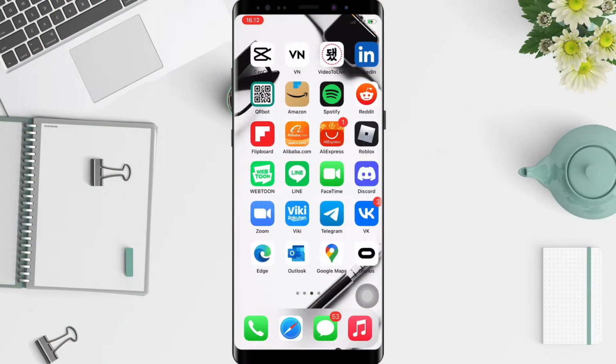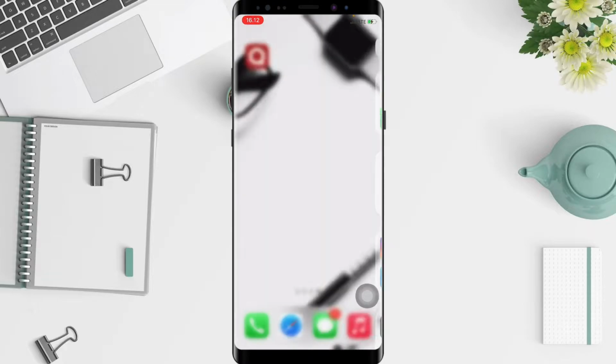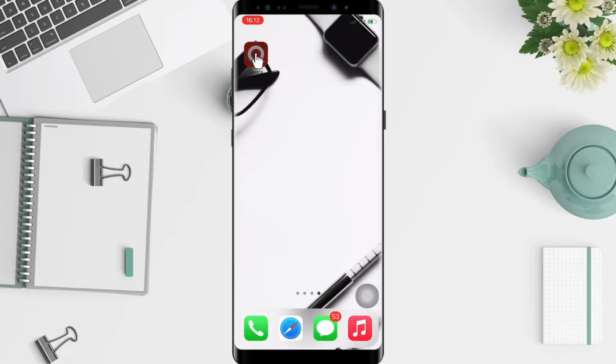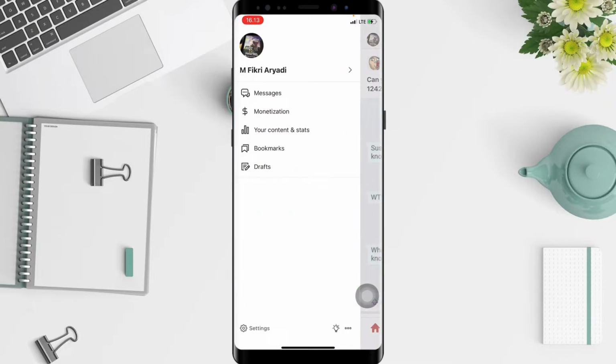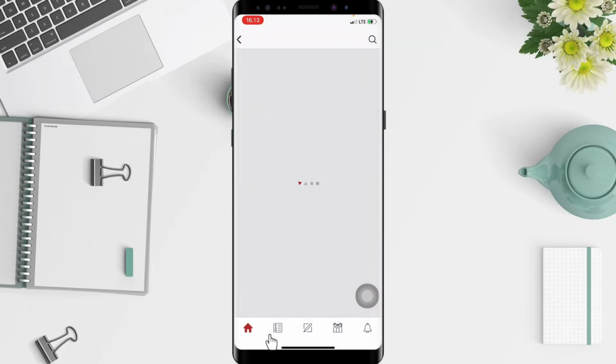Well, firstly, open your Quora app. Here you are, I'm going to open mine. And in this Quora homepage, you just have to go to your account, which is the icon at the top left. After that, at the bottom, just go ahead to the settings option.